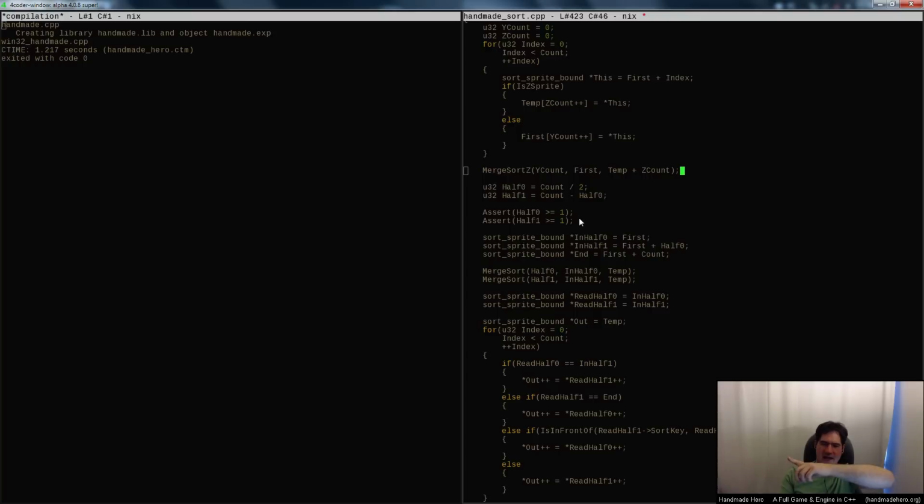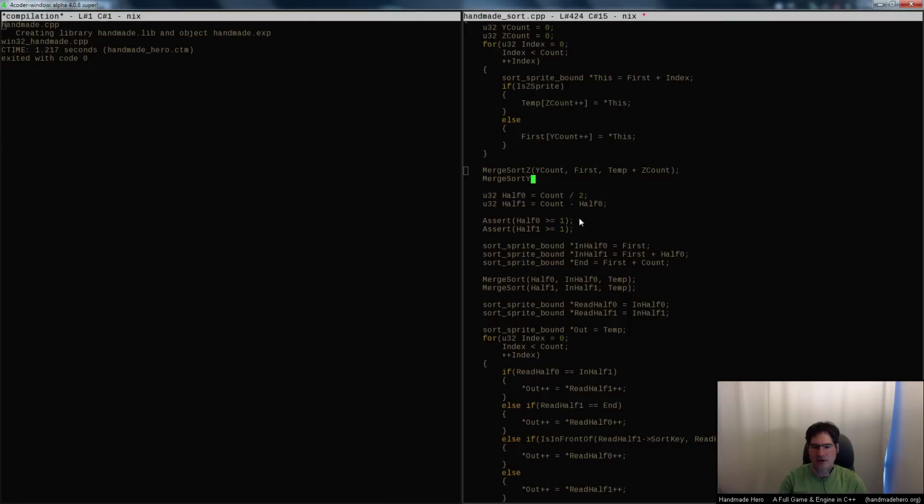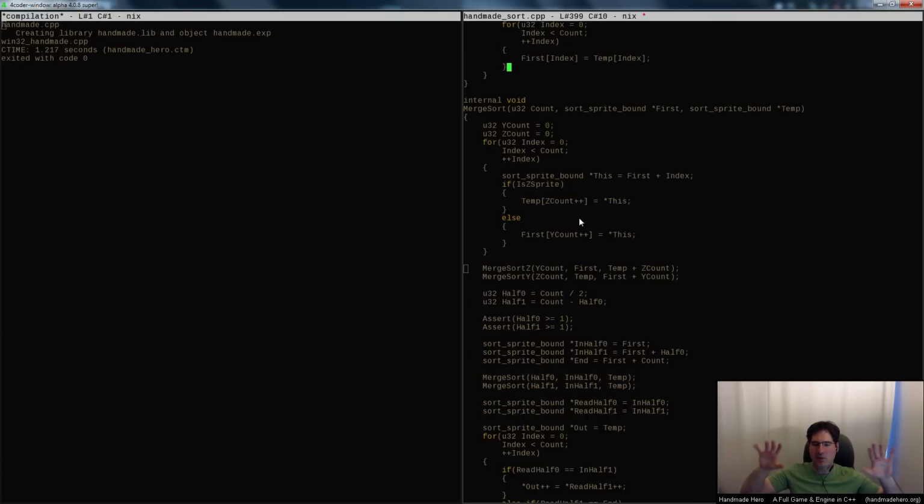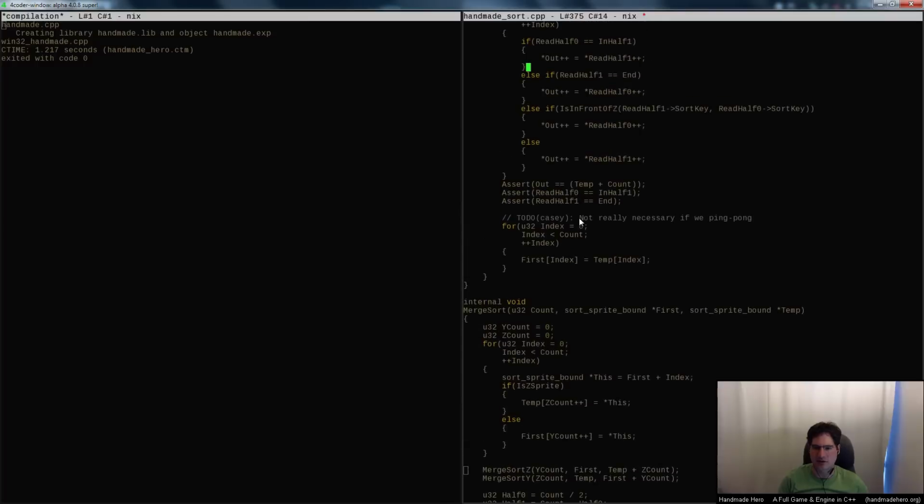So I'm going to have that end of the temp buffer that it's going to use there. And then for the merge sort in Y, I'll pass it the Z count, which is how many are in that temp buffer, and then we'll use the first plus Y count, that end of the first buffer, as the temp buffer there. So now I have my Z's and my Y's in place sorted, because remember, we did the inefficient thing where we did the sort where it copies it back here, right?